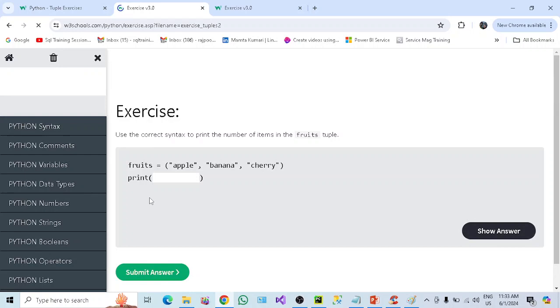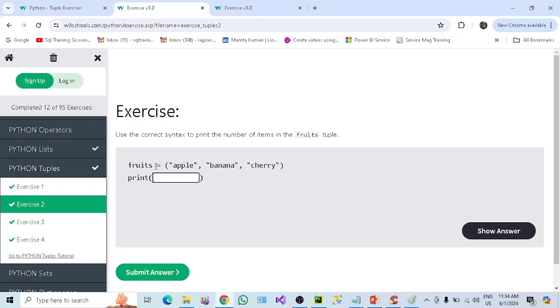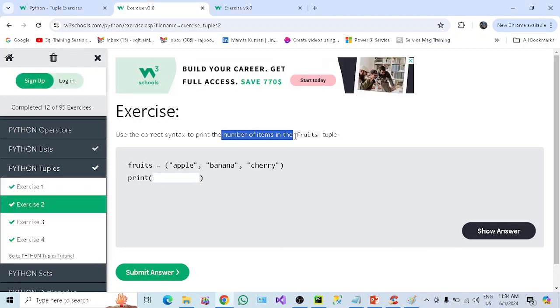It is very important, once you go through the theory and understand the concept, to go through some online exercises to build confidence. Otherwise, there is no point in learning if you do not do exercises. Next: print the number of items in the fruit tuple. How many items? One, two, three, three items, right? That means it is asking for length. We can use the inbuilt length function to get the total number of items.